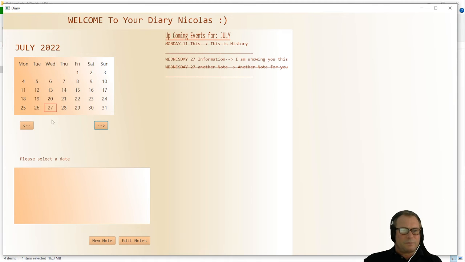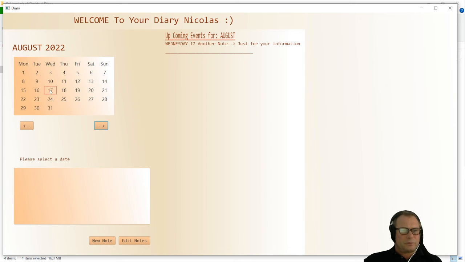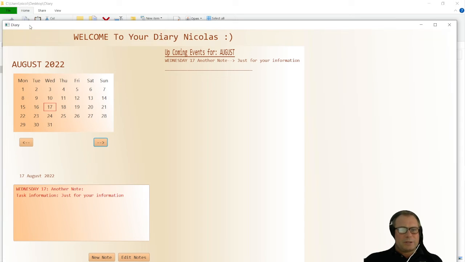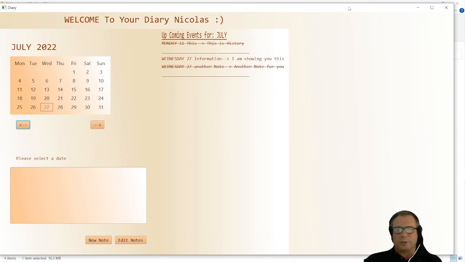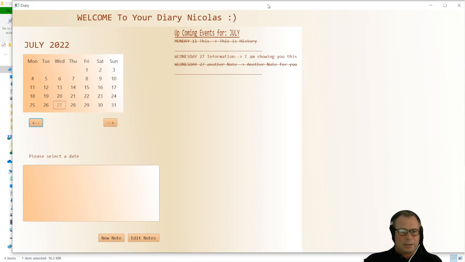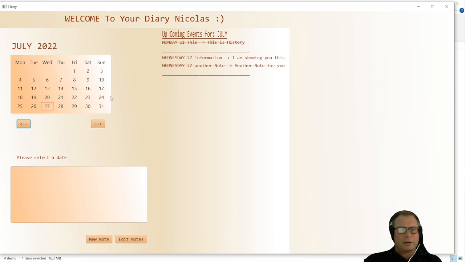And if we do cycle forwards and back, it is still red because we still have one date incomplete in there. So if we jump over to the future in August on the 17th, and we say task information, just for your information. So that is all. That's basically how the diary works. I find it quite useful because I use it myself, to be honest. And I've got my own little private diary which I use myself, and it works really well.